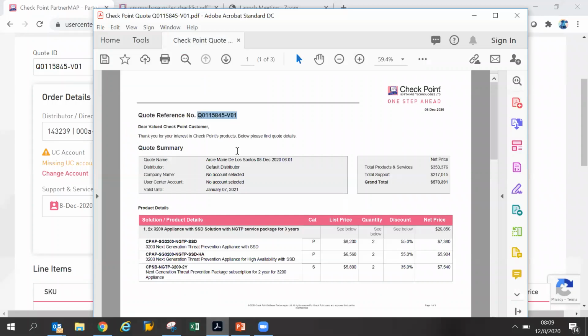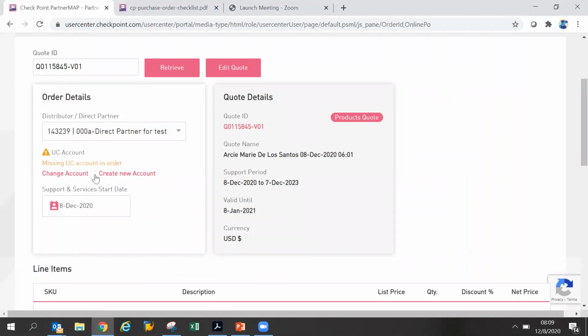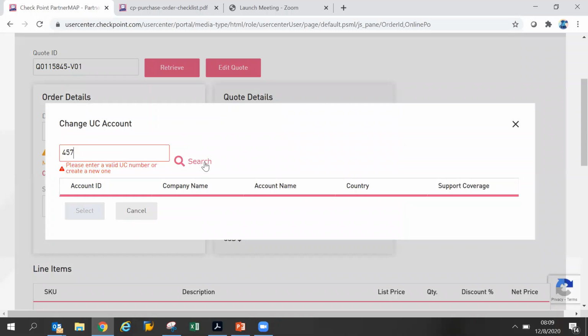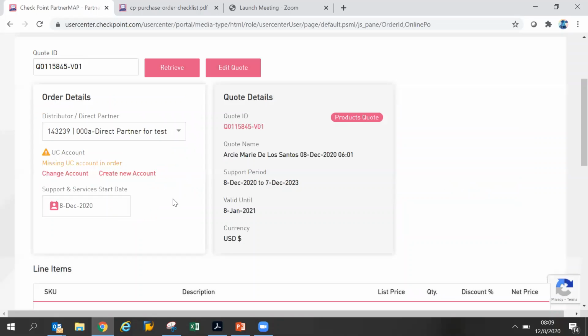If you're using one like I am that doesn't have one, or you'd like to change it, you can do so here as well. So you'll either create a new account here where you'll fill in all of the information for the customer, or you can search by doing change account, and you can just type in the UC account and search, or you can do it by name as well.